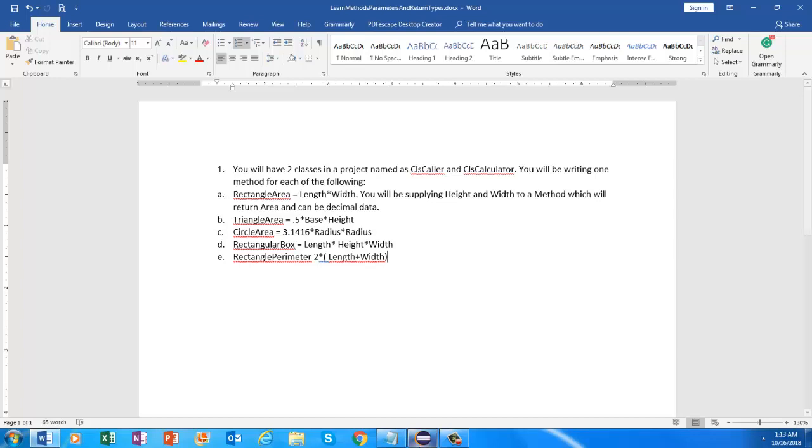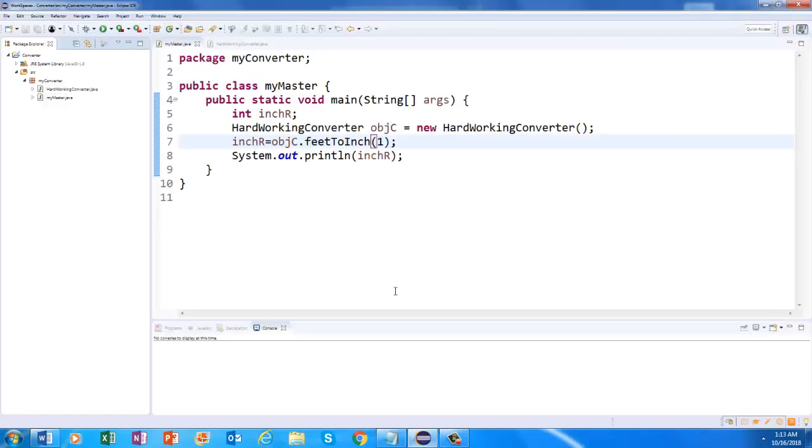All right, so as you can see from my computer here, in the last class we discussed how we can pass parameters to the method, and then how we can return a value from the method. As you can see, I have two classes. One is the master class, another one is the hardworking converter class.